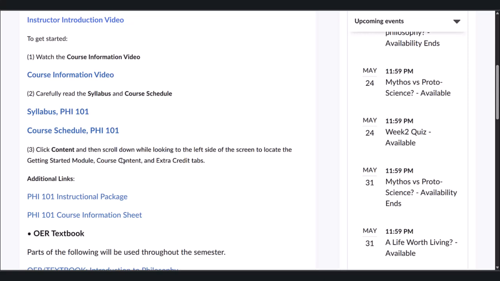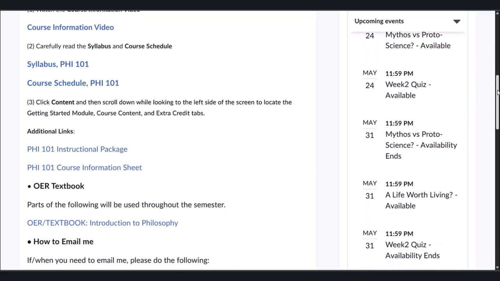Now, you may not be as familiar with the syllabus and course schedule labeling. You may be more familiar with the instructional package and course information sheet if you've taken other online classes at the college. The reality is that the core information that you need, like the policies, when things are due, all of that is contained in the syllabus and the course schedule. It's also in the instructional package and the course information sheet. The same core material is there. The only difference is there's a little more description in these two.